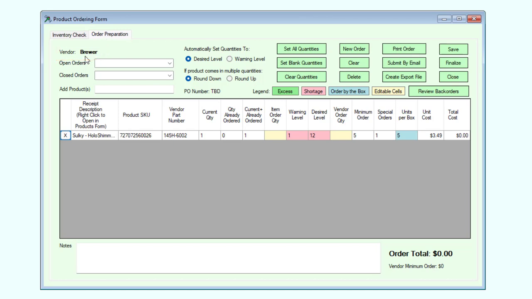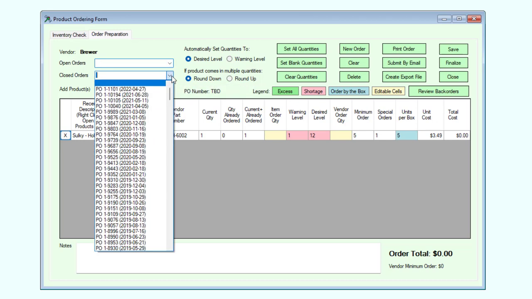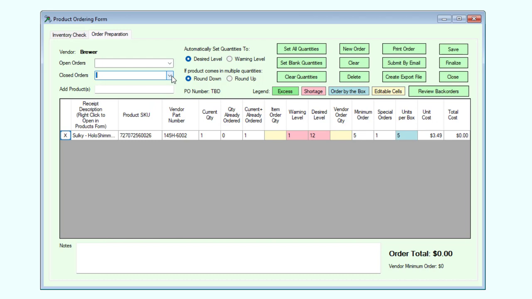The Open Orders drop-down list shows orders that are still being prepared and orders that have been submitted but not fully received, for the selected vendor. The Closed Orders list shows all the vendors' orders that have been placed and fully received. Select an order from one of these lists to view or edit the details of the order.